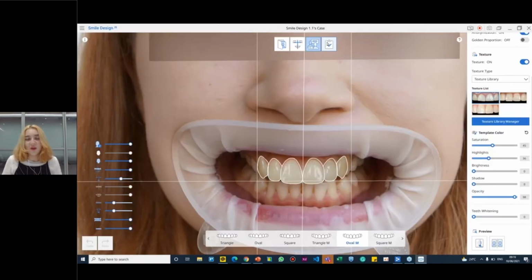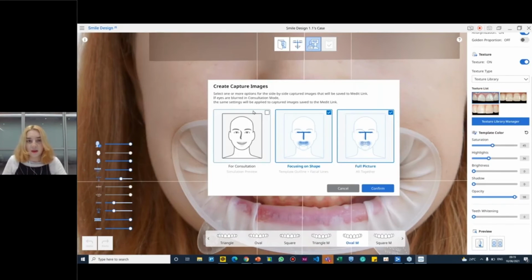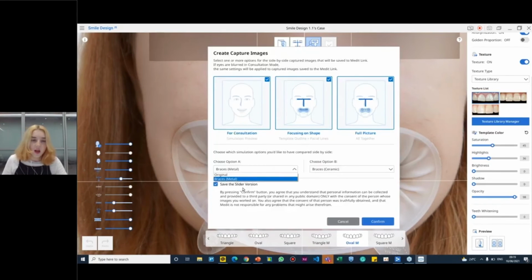And so when you go to the complete stage, you can choose what you want to see in your MeditLink case. And here as well, you can choose which options you want to be compared side by side. And also another thing that we introduced in the recent update is this save a slider version. So the one that you just saw with this slider, you can save it to MeditLink, and once it's saved to MeditLink, you can also share it for case doc with a web link, and you can share it with your patient or with the lab to give them a reference of what you want to do.